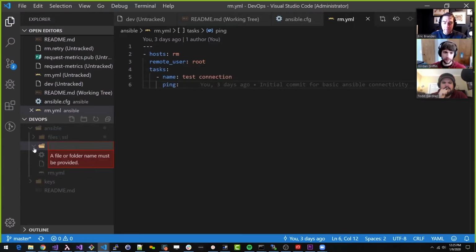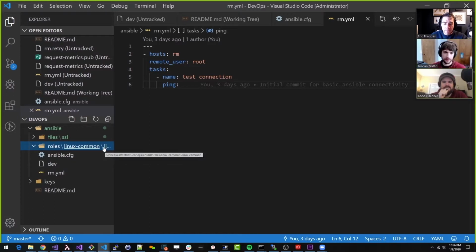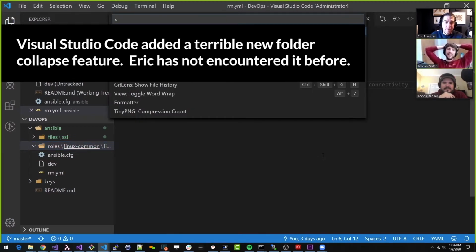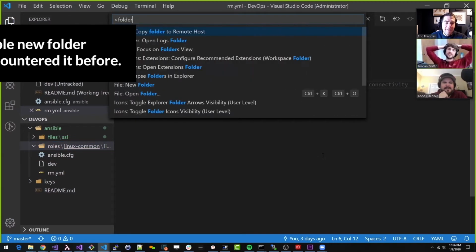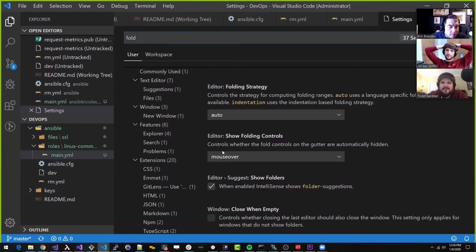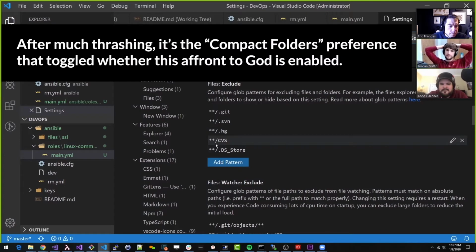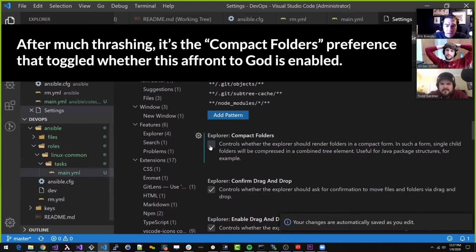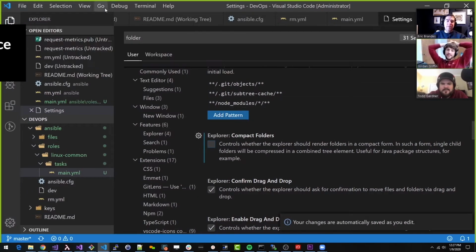Wait, what? What does it do? I don't understand. Wait, do you have two Linux commons? Well, yeah. I think you do. What the fuck? Are you fucking kidding me? Maybe try rename. Try rename. Which one does it rename? Toggle. I just want to see. Watch here. Controls should render folders in a compact form. Oh yeah. Yeah. Oh. Jesus fuck.